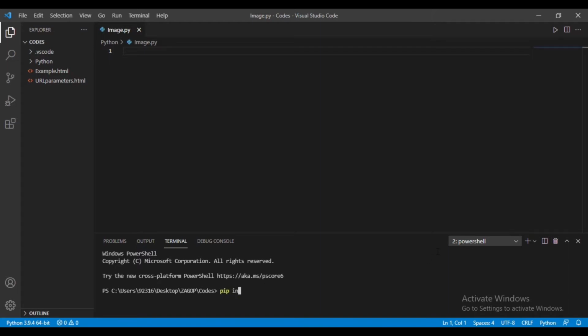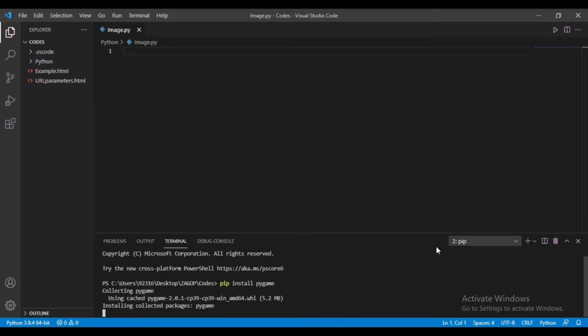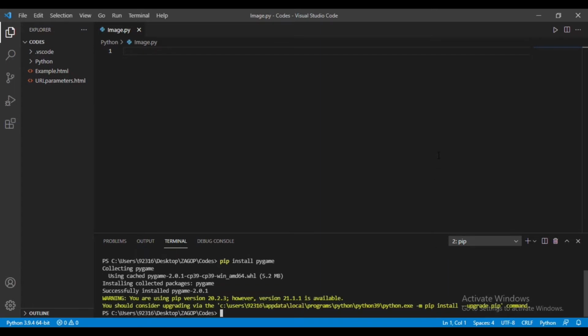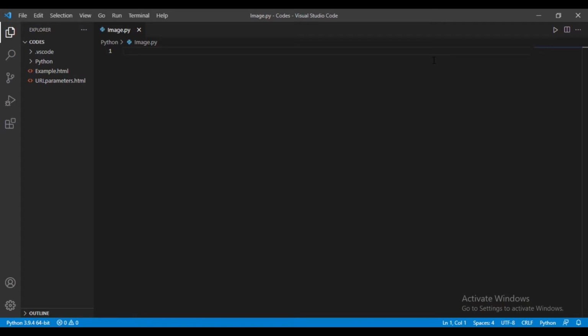First of all, we need to install the Pygame module in our environment, with this command I am writing in the terminal. As you can see, it is installing. Pygame is a module in Python that can be included to assist applications with video games, graphics, and sound libraries.